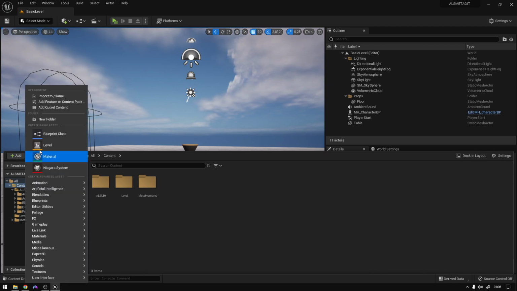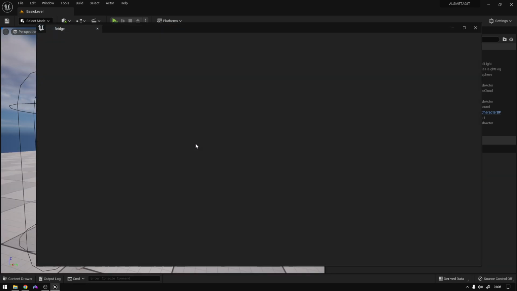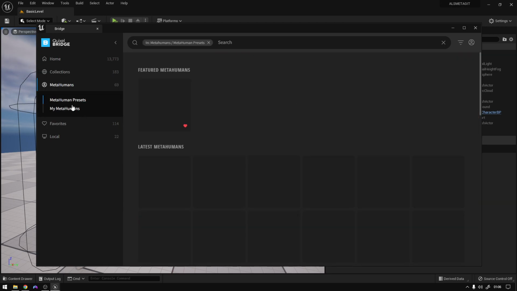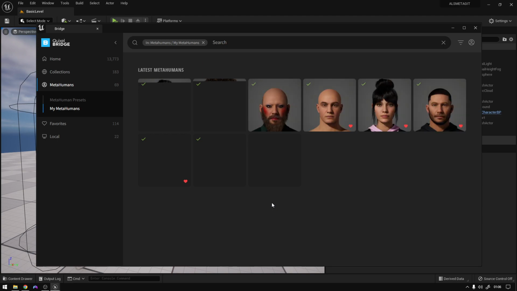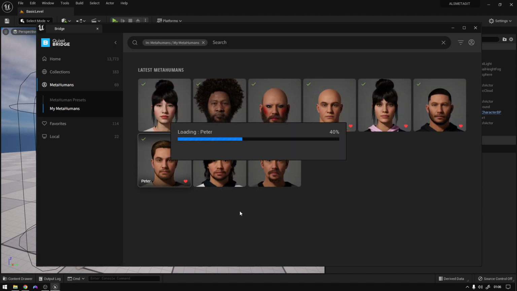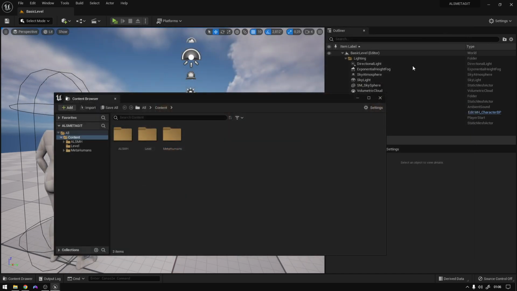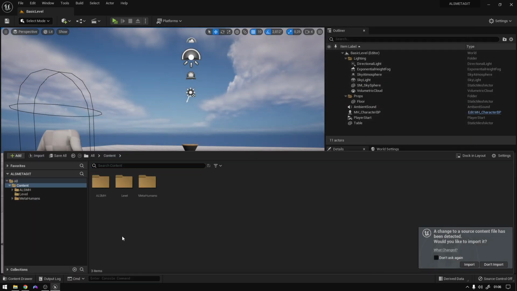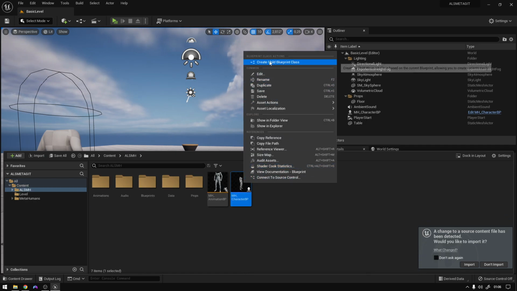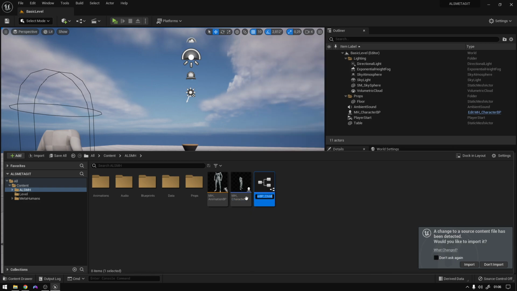So first thing, just add a MetaHuman. So here we go. I'm going to add Peter here. So once that's done, just go inside this folder, create a child blueprint, or just use that one if you want. But I would say it's probably better to use this one.